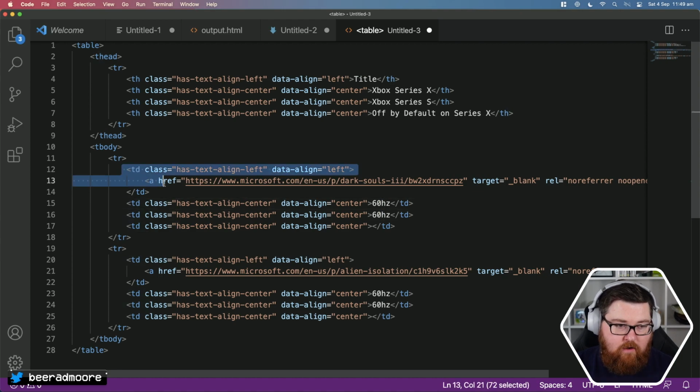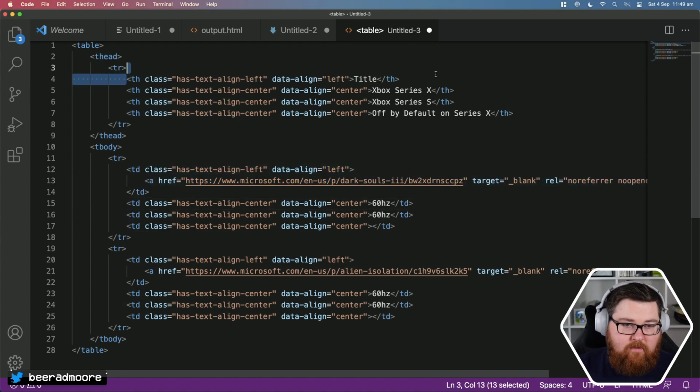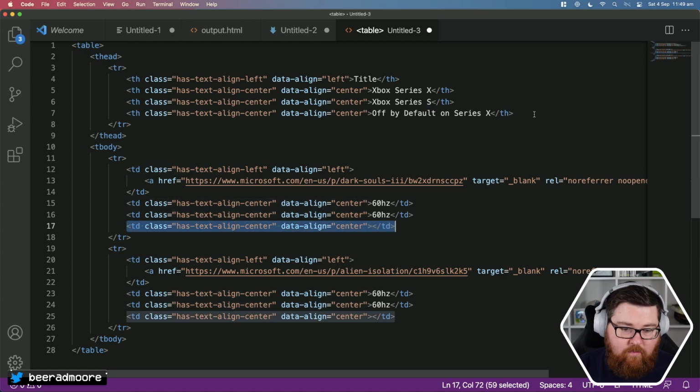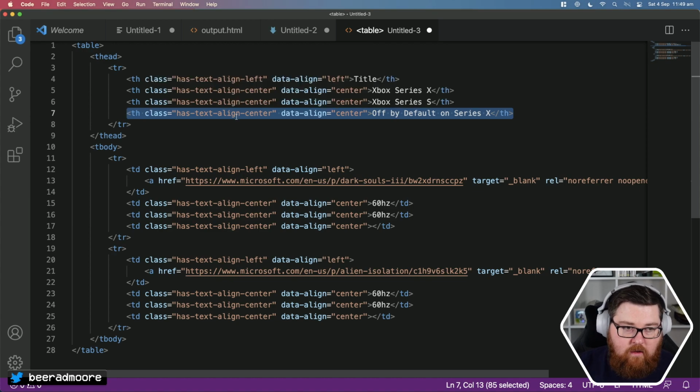And then we can see these values. So this TD matches up with this TH, which is title. The next one, 60 Hertz here, matches up with Xbox Series X. The third one lines up with the third one, Xbox Series S. And then the last one lines up with the last one here. So what we're going to want to do is have some way to loop over all of these elements.